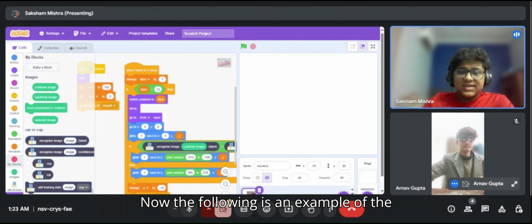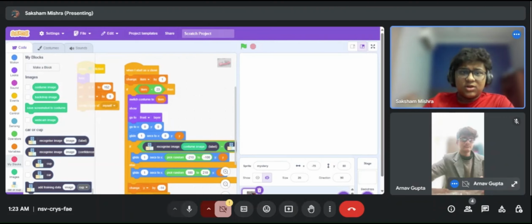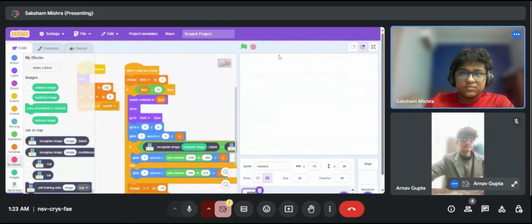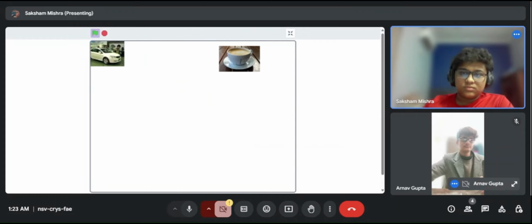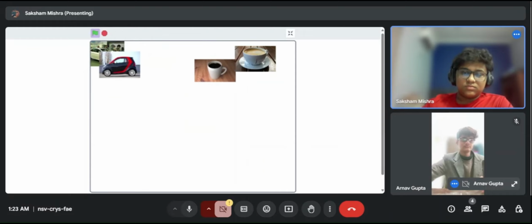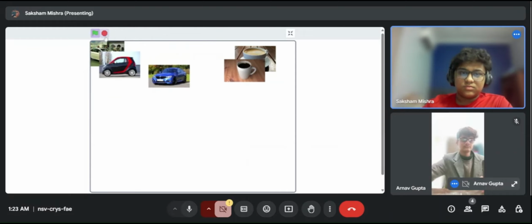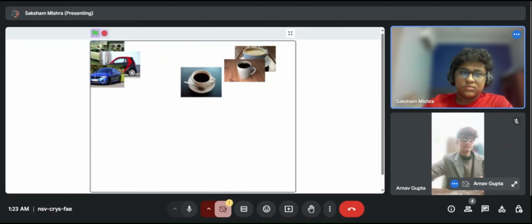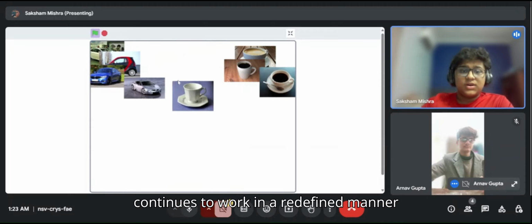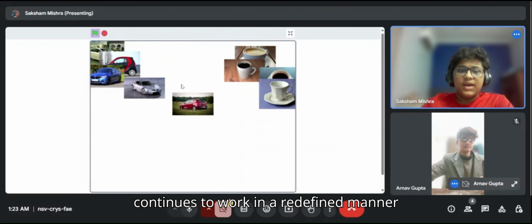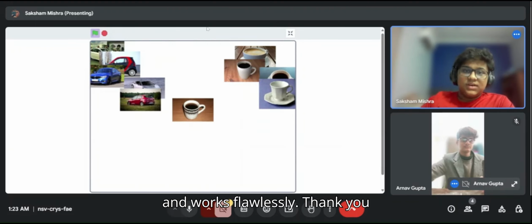Now, the following is an example of the explained Scratch code in compilation. As we can clearly see, the code continues to work in a predefined manner and works flawlessly.